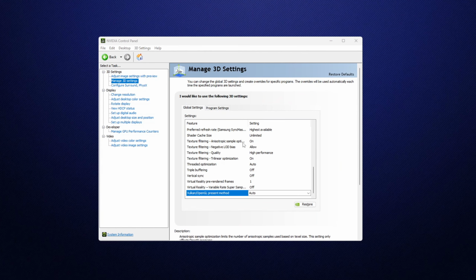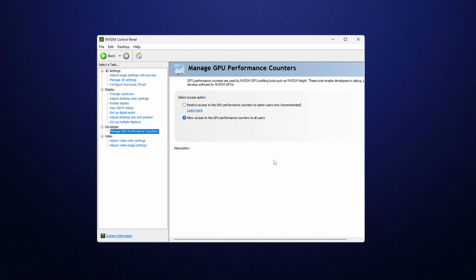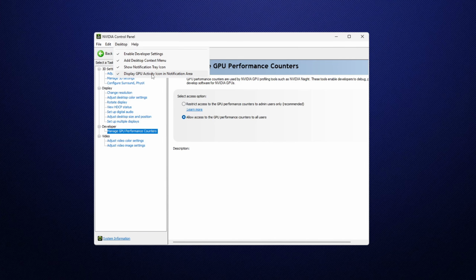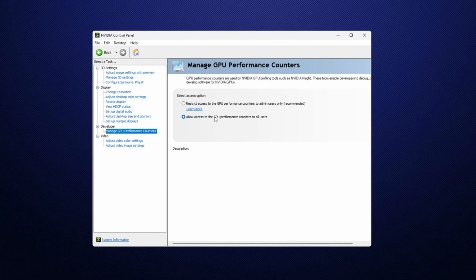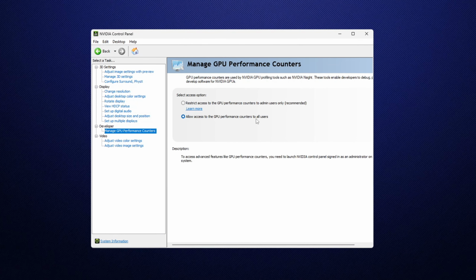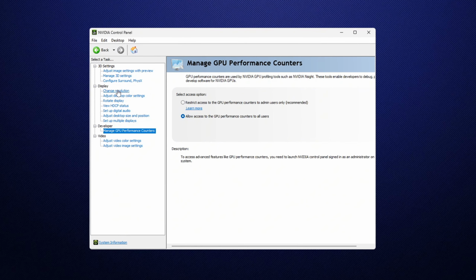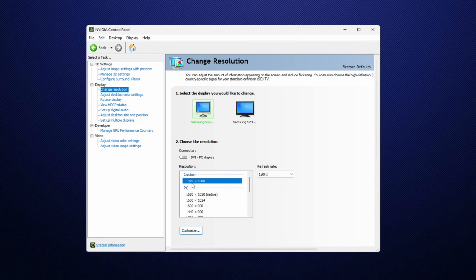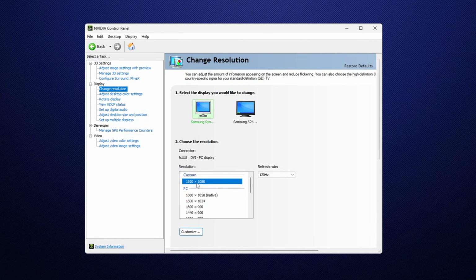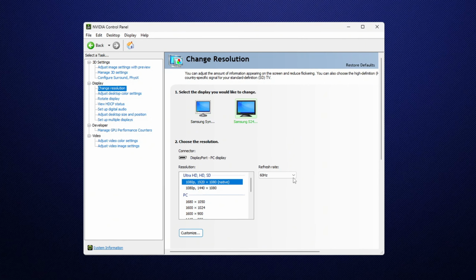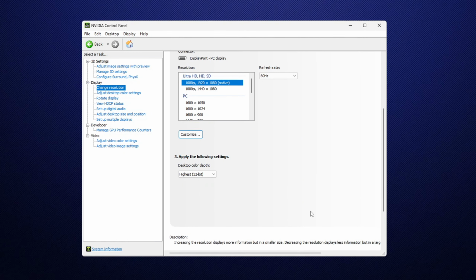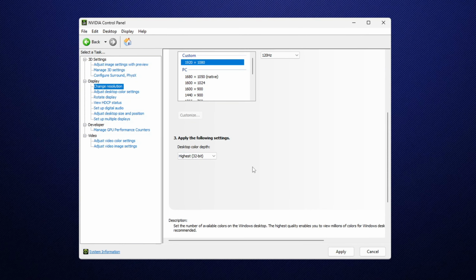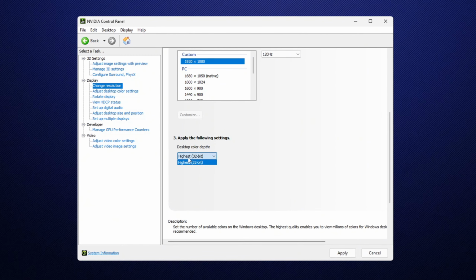Now moving on to some additional settings, you might be able to access this depending on your system. If you go to the desktop and enable developer settings, a new tab will show up. You may need to turn on access to GPU performance counters for all users. Now let's go back to the display settings. Change the resolution to your highest refresh rate and set it to your native resolution, usually 1920 x 1080 for most of you. Scroll down, and many people don't mention this, but it's important. You want to use NVIDIA color settings, so copy these. Desktop color depth, set this to the highest.